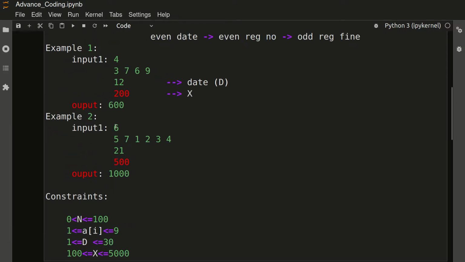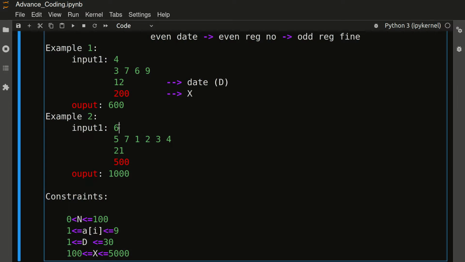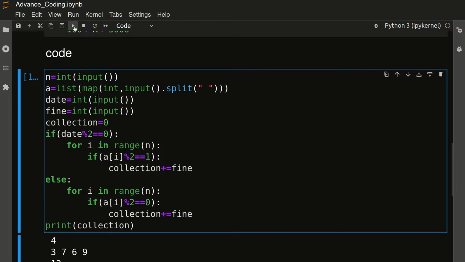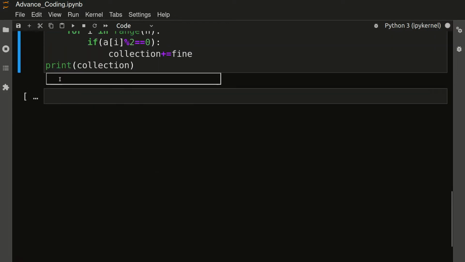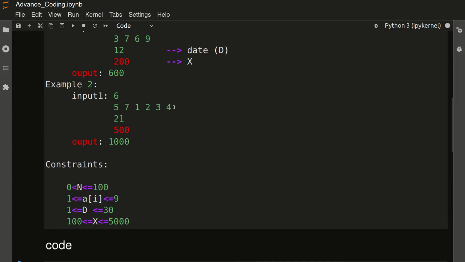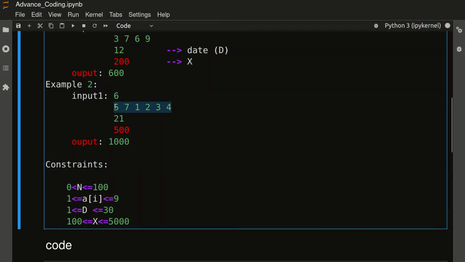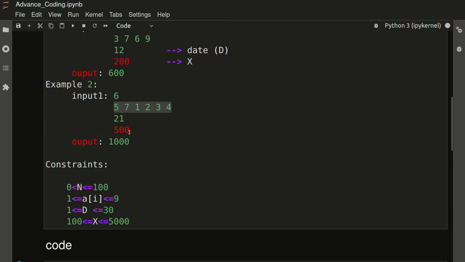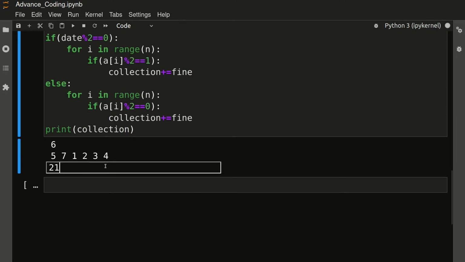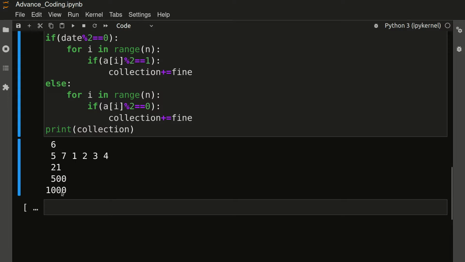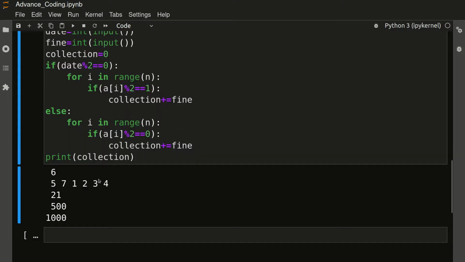Similarly, let me try for this test case also. So 6, let me run this once more. So 6, so let me copy paste this. Okay, and then date is 21, fine is 500. Okay, so you can see we got the answer as 1000.